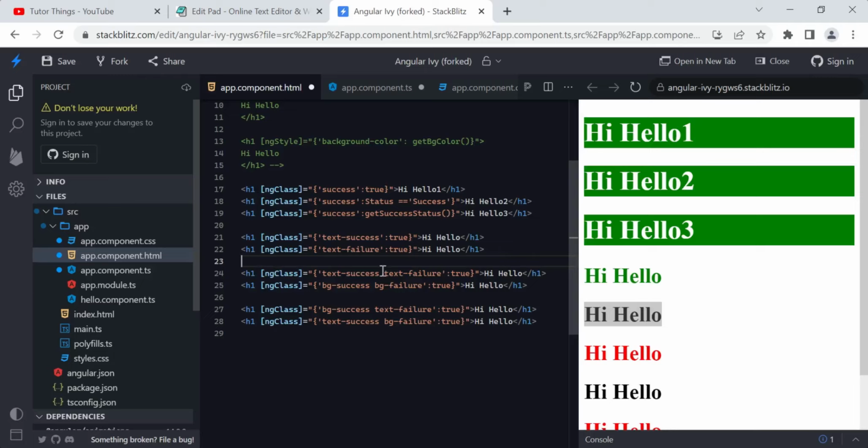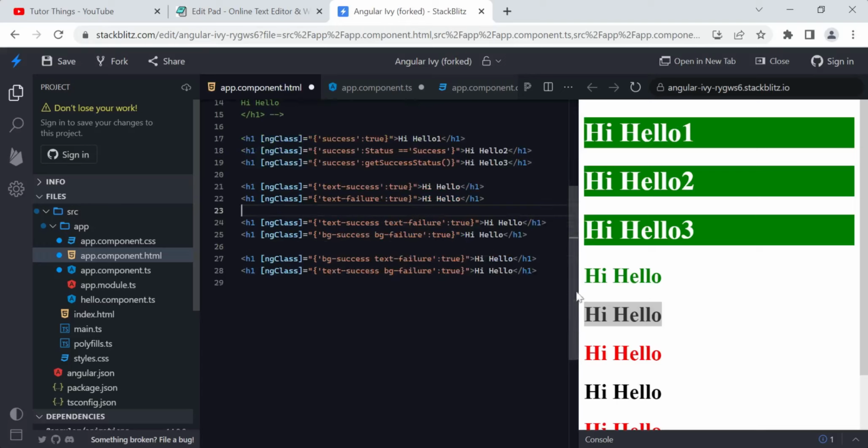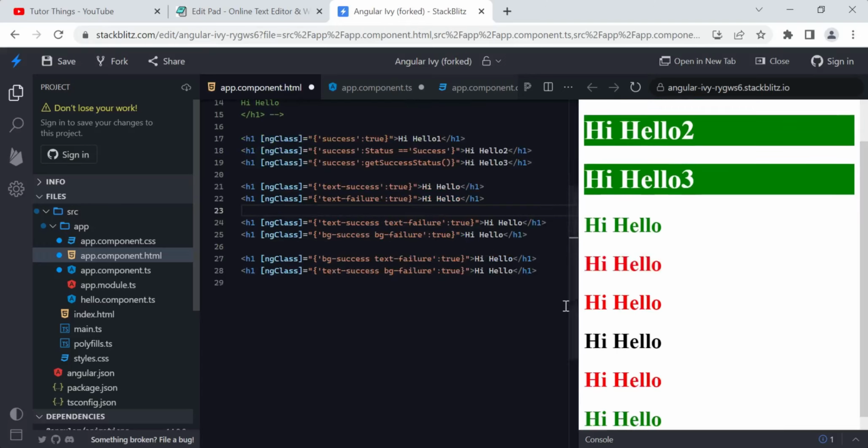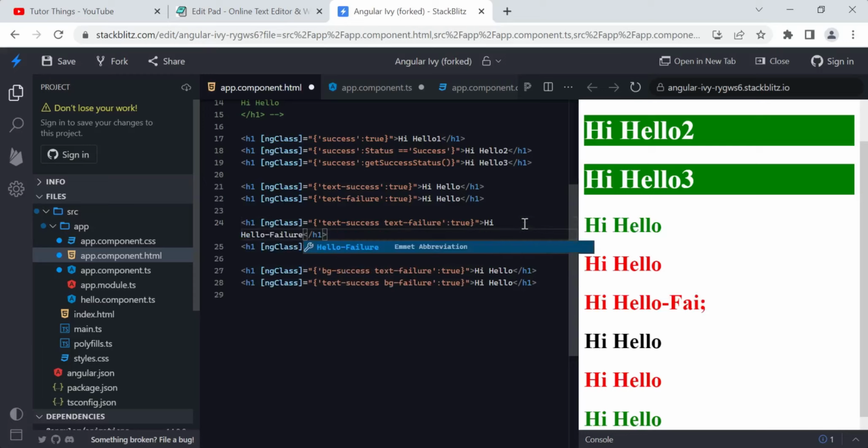Now see this line, text success and text failure. I am giving both things related to text styling only. So which text styling will apply to this? If you get this kind of case, it will apply the last styling we have applied here. Only text failure is applied here. So you can see the text failure red color is the only one you are getting. This is the value for that failure case.